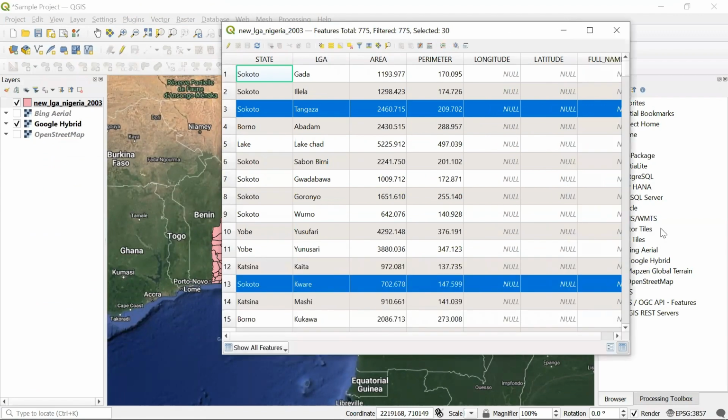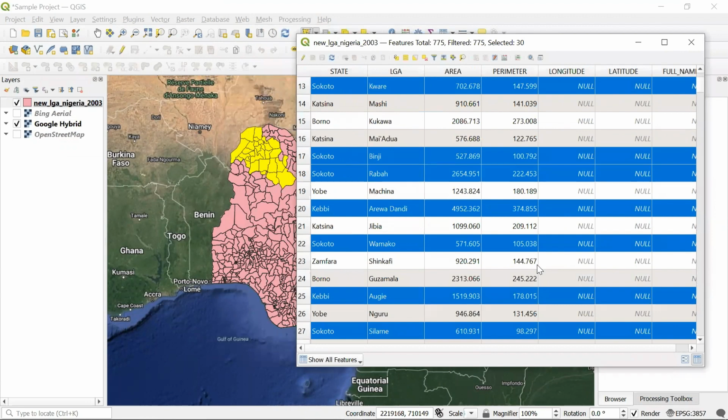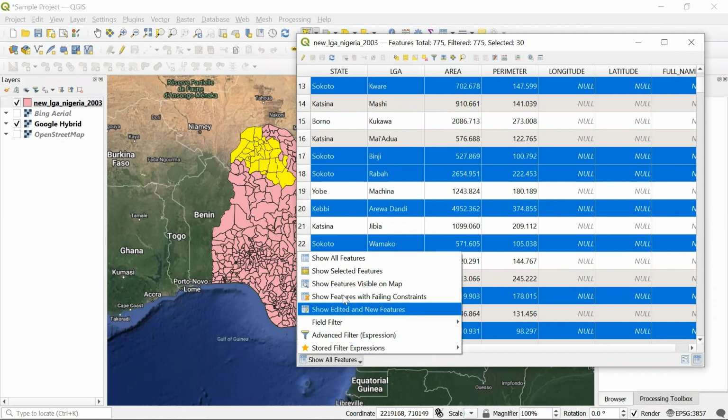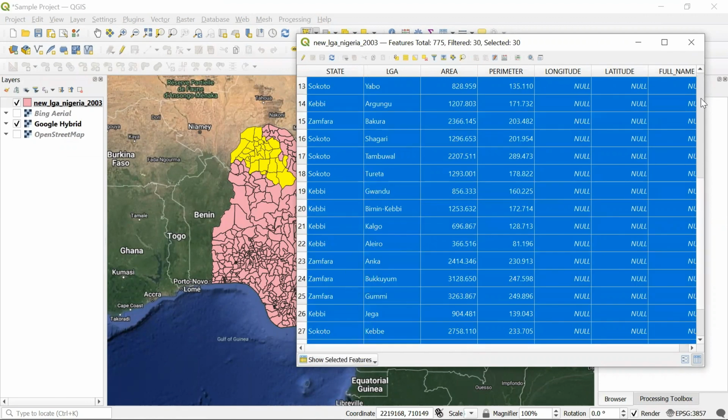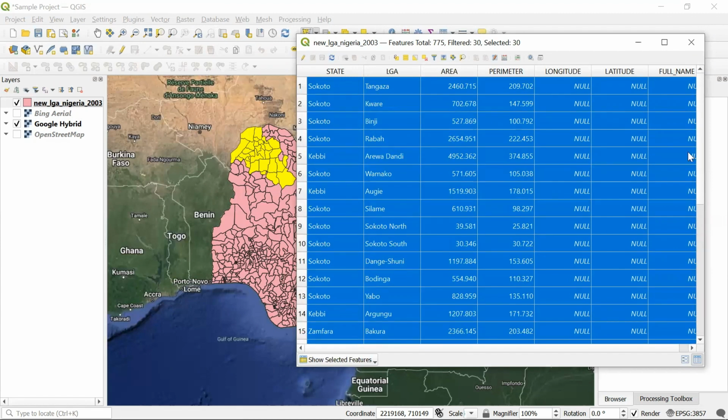So to see just the information you selected, scroll down on that attribute table. See where it says show all features. Change that to show selected only. Yeah, show selected features. Yep, click on it. Now it's showing you information about only what we selected. Can you see, it says we have 30 selected. There are actually 775 features, but you selected 30. So it's showing you information about only what you selected.